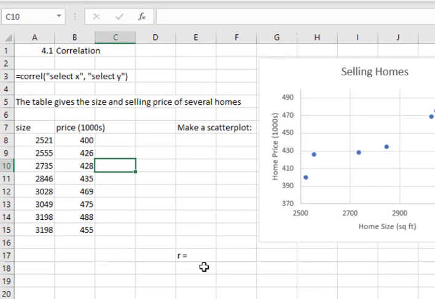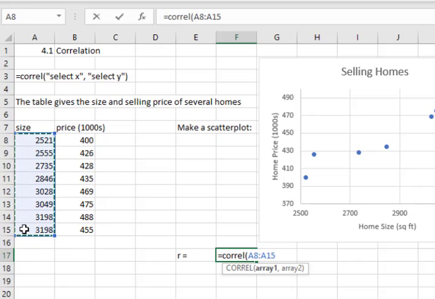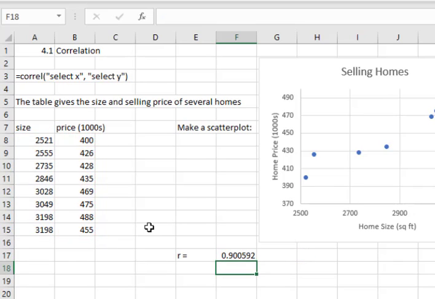The big important value we want to know, though, is how well these dots are going to follow a straight line. How predictable are they? Are they related? r, the Pearson correlation coefficient, can be calculated with equals, CORREL, open a parenthesis, select the x numbers, comma, select the y numbers, close the parenthesis and hit enter.